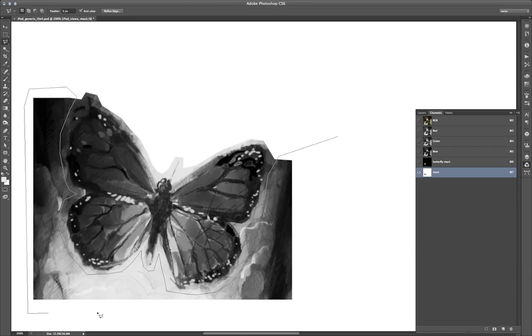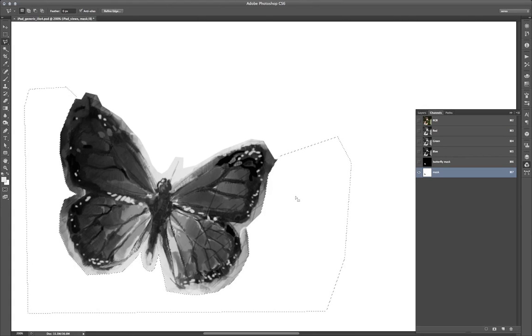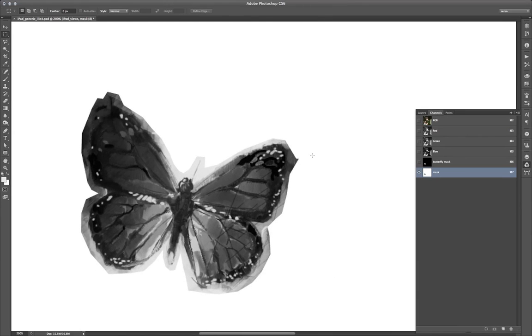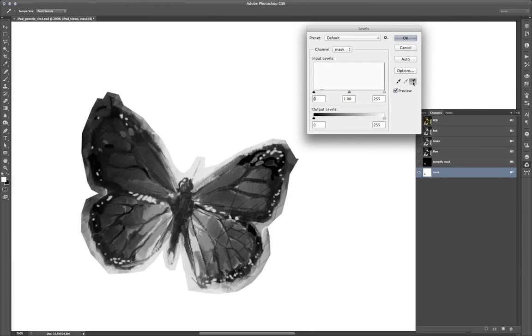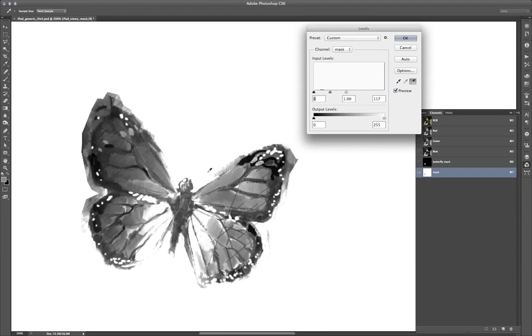This is just to help me focus my attention on exactly what I'm working on, and not have to deal with too many unnecessary pixels. Next stage, bring up the levels, which is Command L. Use this white point sample tool here to set a white point on the image. Looks good. Let's try it here. No, see, I've blown out way too much detail there.